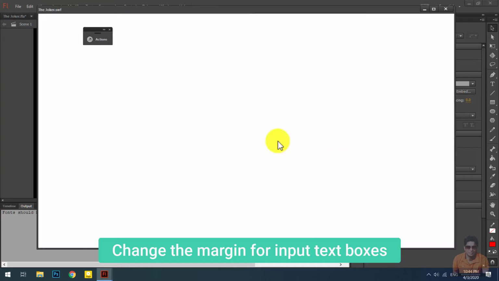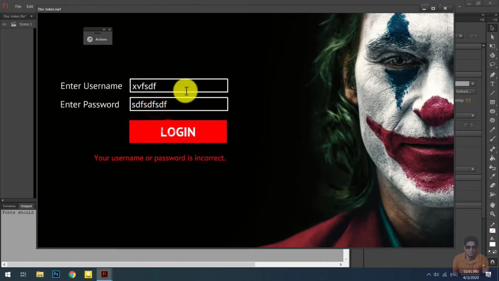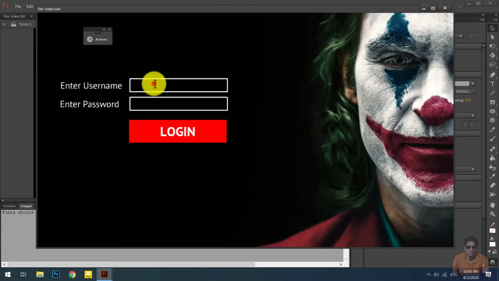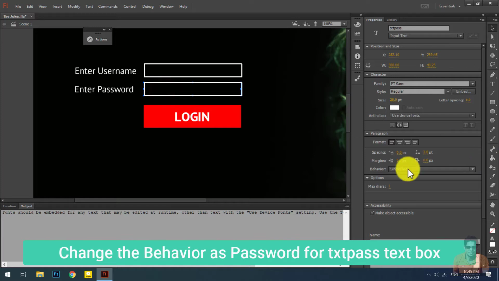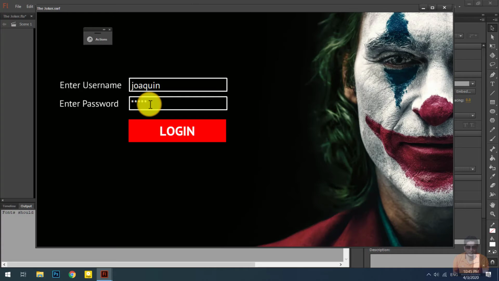And you can adjust the margin for the input text boxes also here. I am going to give the margin 5 pixels. 10 pixels is reliable, but 5 pixels is the perfect fit. Okay, now you can see our text will be typed here, and after that password and login. After that I am going to change a value in the txt_pass text box: the behavior is password. That means you cannot see what I am going to type in the password text box. So this is the first step of our tutorial.